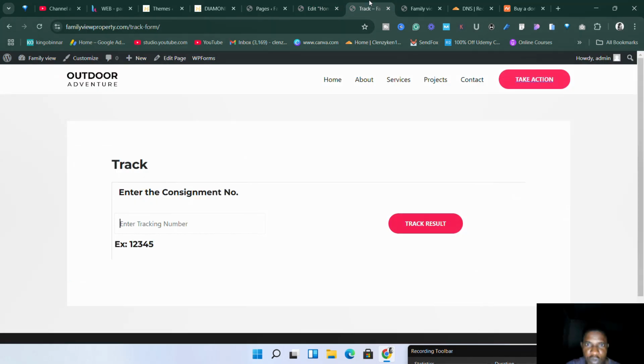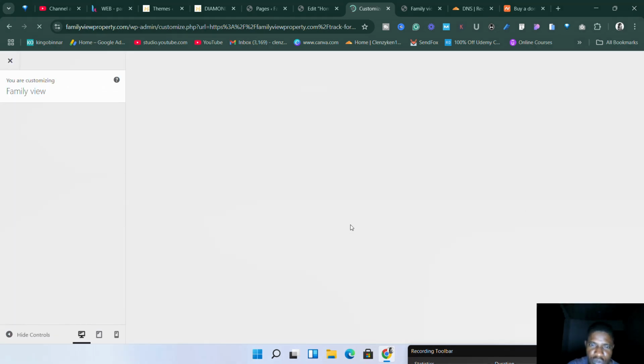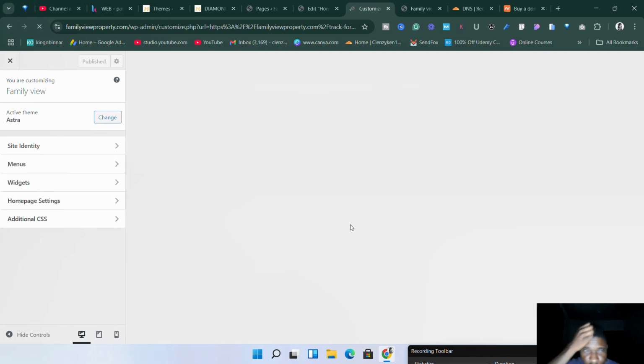So simple. So right now, if you want to change this logo and every other aspect of this website, you can go ahead to use this customize option. Go ahead to change the logo, the color, or whichever thing you want to change that is not demanding that you should use Elementor. You can go ahead to use customize to do that. Very simple, straight to the point, very understandable.